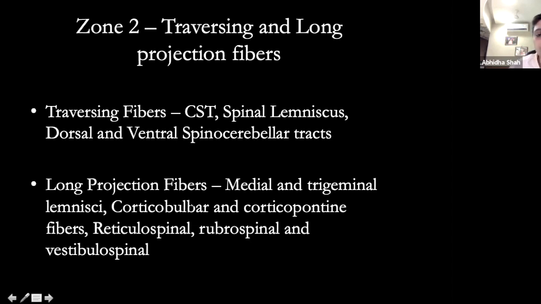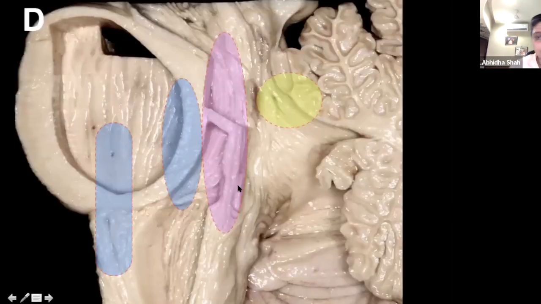And you have the long projection fibers that have a relay in the brainstem. So the medial lemniscus, trigeminal lemniscus, the corticobulbar tracts, the corticopontine tracts, and the reticulospinal, rubrospinal, and vestibulospinal tracts. So let's look at the image. This is a lateral image of the brainstem dissection. This first zone here, the first fibers here, are the corticospinal tract as they go from the pons to the medulla. This one here is the medial lemniscus.